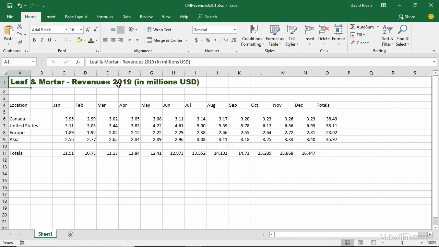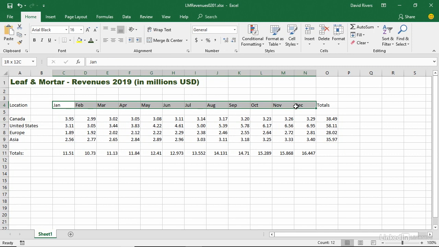Okay, let's go to our headings here. We see location, January, February, all the way over to totals. Maybe those should stand out a little bit. Maybe change the alignment as well, because text is left aligned and the numbers right aligned. You can see it doesn't look all that pleasing to the eye. So we could go across here and click and drag to select everything we want to adjust.